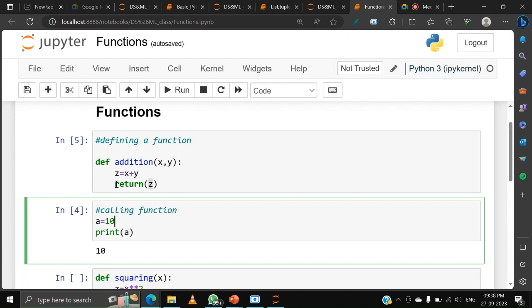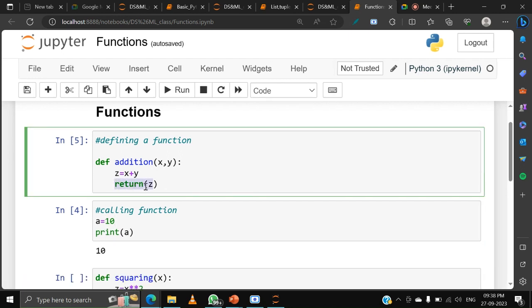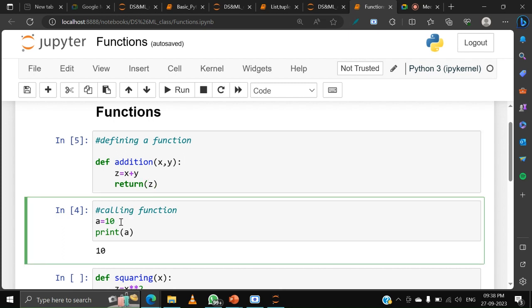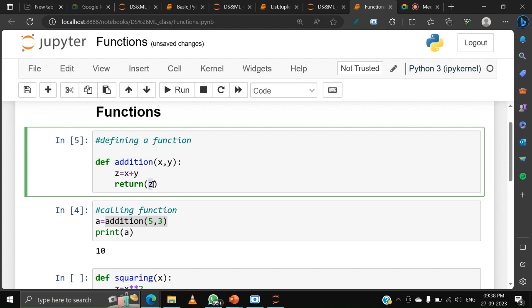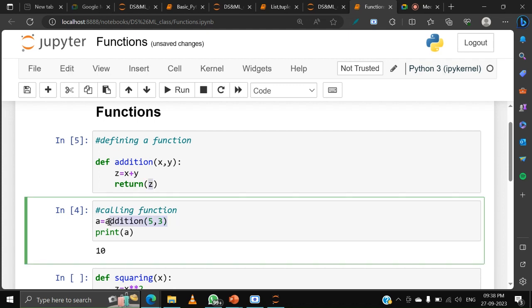So that is the need for this return. Return means it will return the output to the location from which we have called the function. So where we have called the function, we have called the function here, addition of 5 comma 3. So from here only we have called the function. Now the output will be returned to this place. The output is 8. 8 will be assigned to A, then A will be printed.